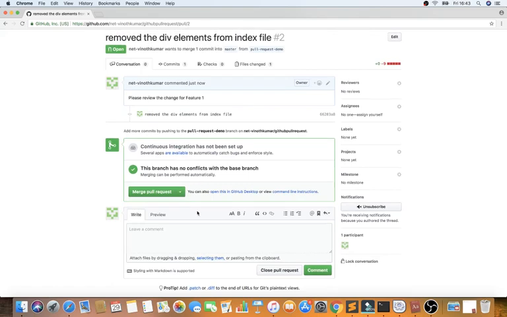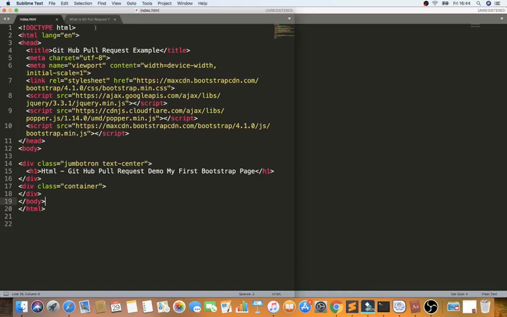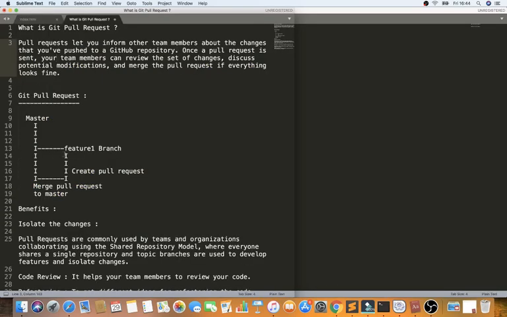Okay, now what happens? What we have done so far is, from the master we created a new branch and we worked on it. We also added, committed and pushed to the remote branch, and then we created a pull request. Now the last step is someone has to review your code and merge the pull request to the master. That's the last step that we are going to do now.